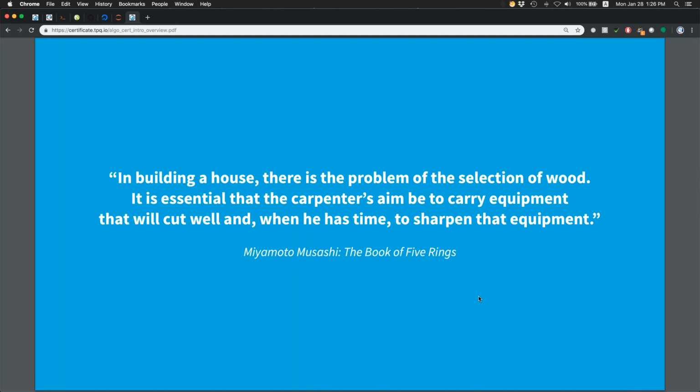And here's one of my favorite quotes. It's from the Book of Five Rings. It's a book written by a famous samurai, Miyamoto Musashi, and it says, in building a house, there is a problem of the selection of wood. So this is what we are dealing with, our basic building blocks. But now it comes that it's essential that the carpenter's aim be to carry equipment that will cut well, and when he has time to sharpen that equipment.